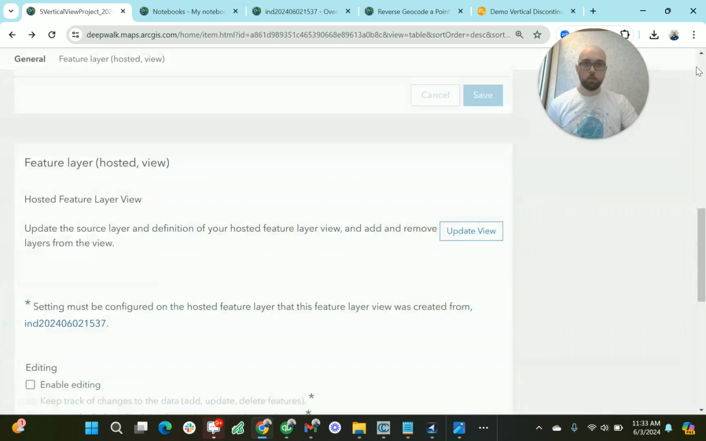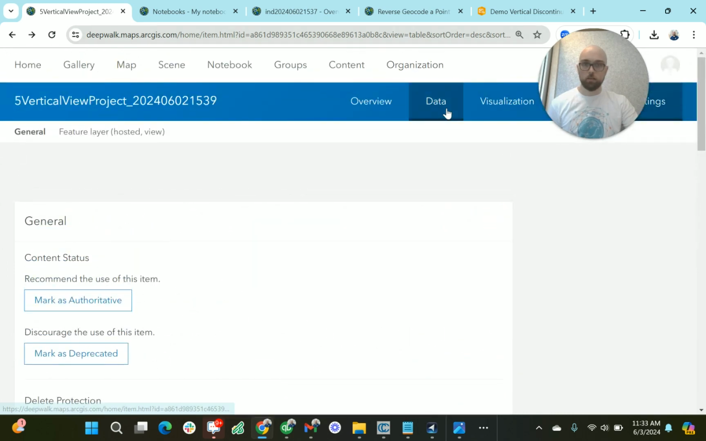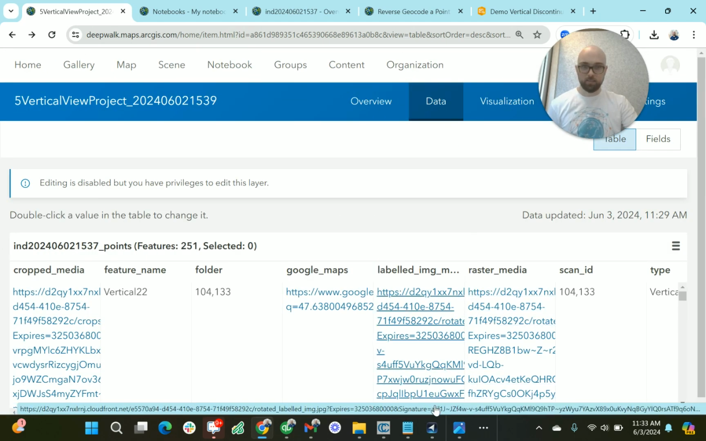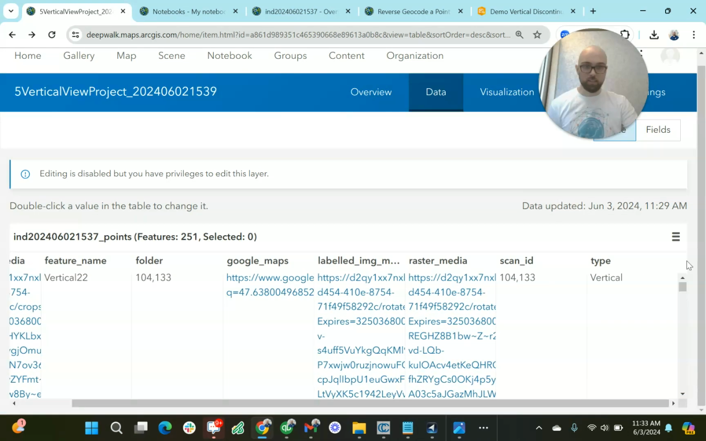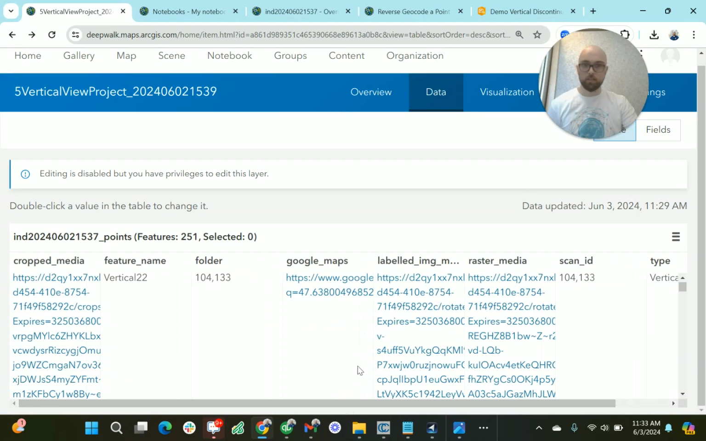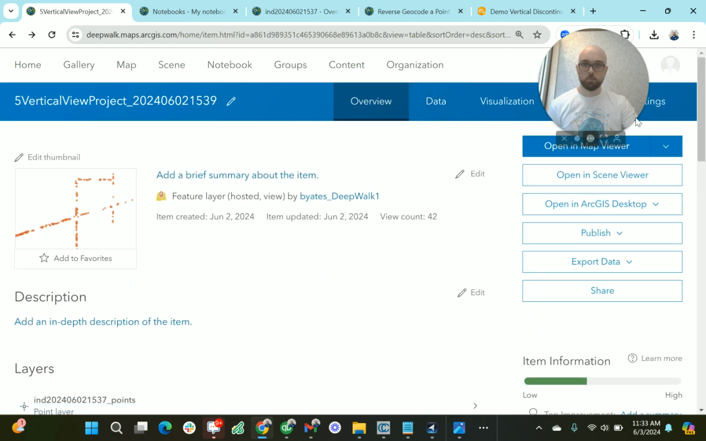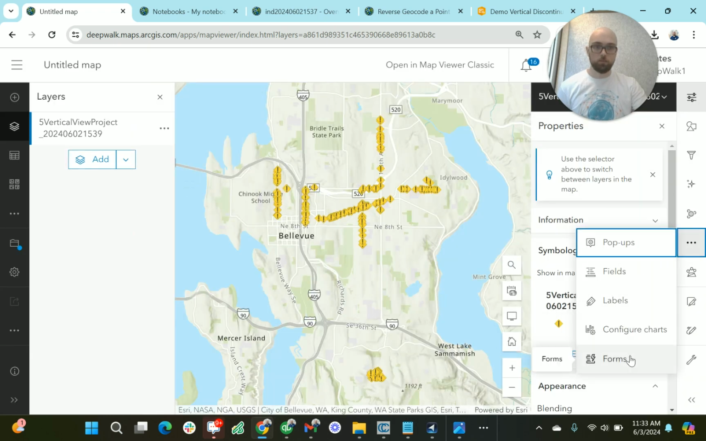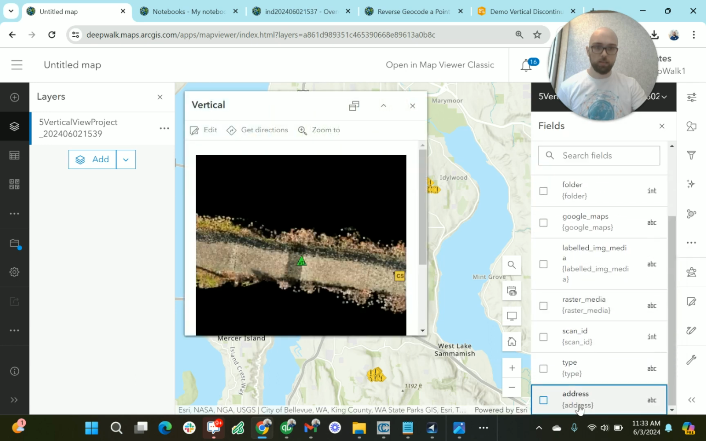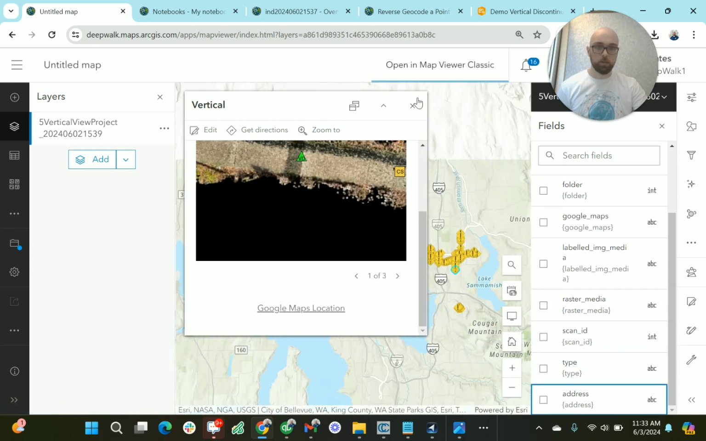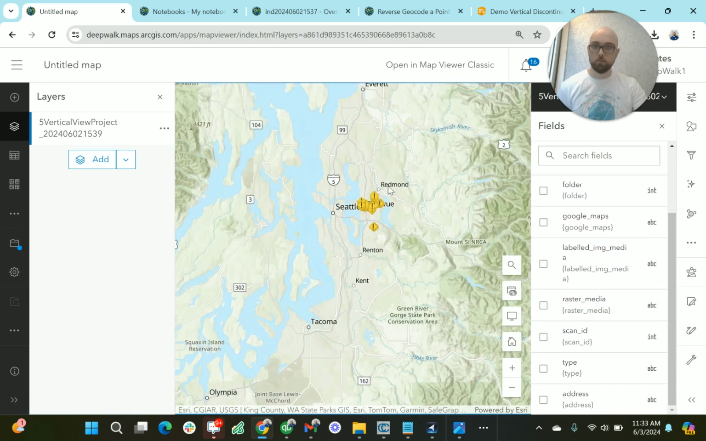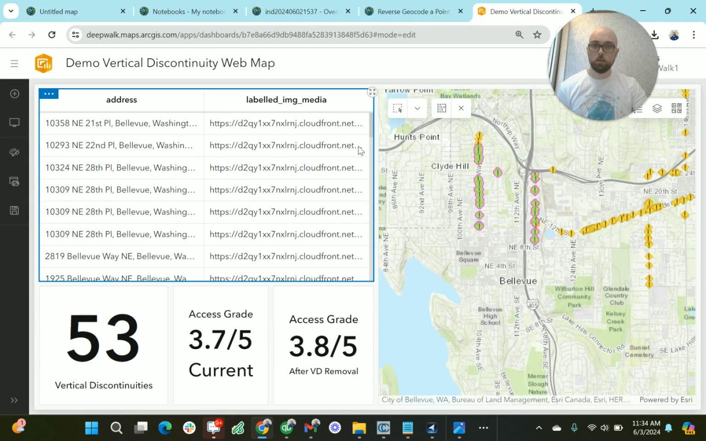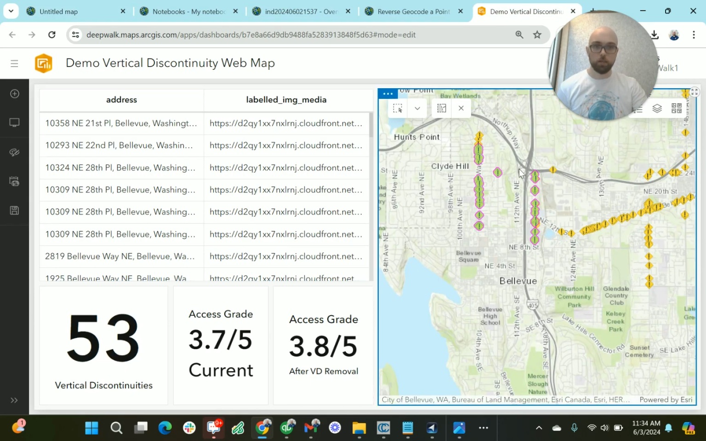And then X out of here, and then don't panic, but if you go to data, for whatever reason, it does not show the address field, which is odd. I don't know why, but it worked. So if you go to Open in Map Viewer with this layer, and then go to Fields, you'll see we have an address field now, which is great. So that address field, it's in there, no worry. And then in the next tutorial, we will show you how to use it.